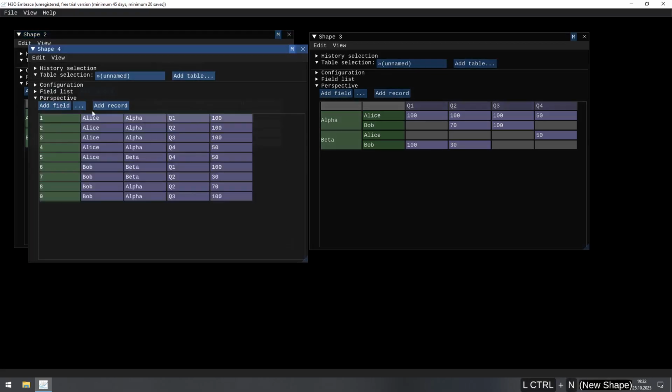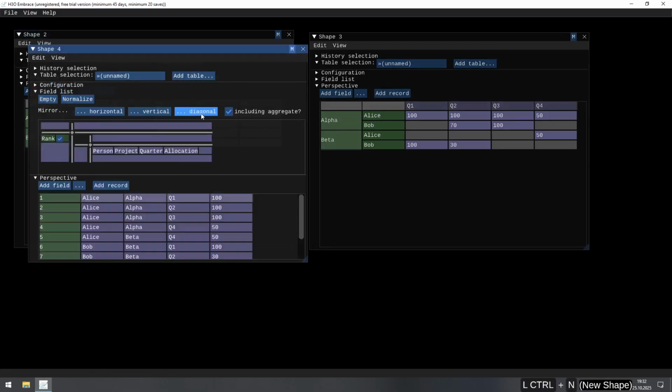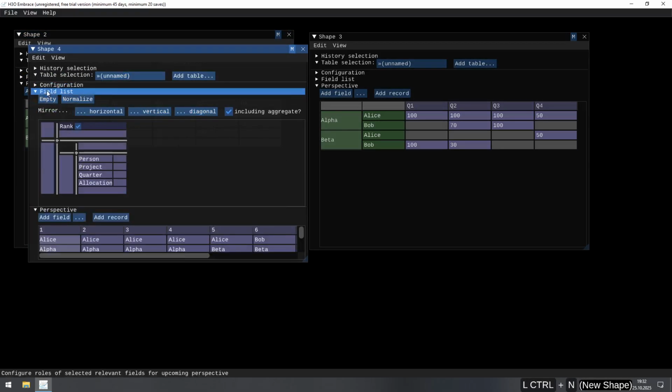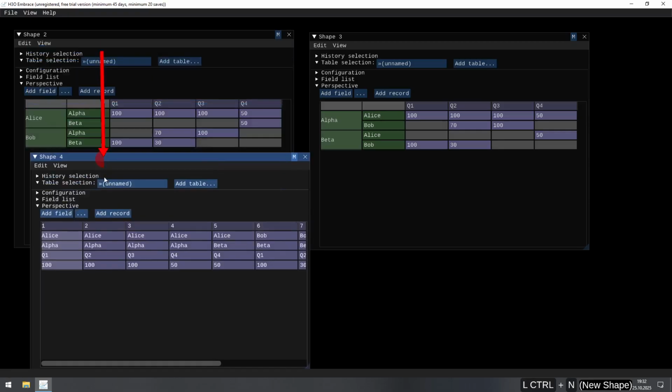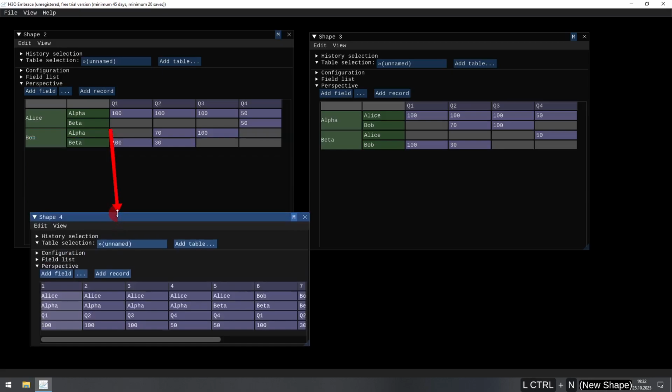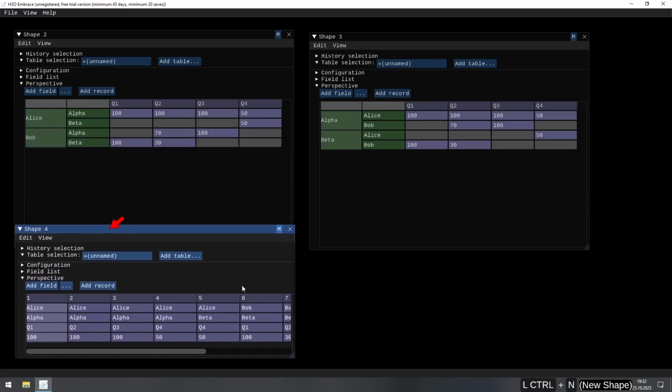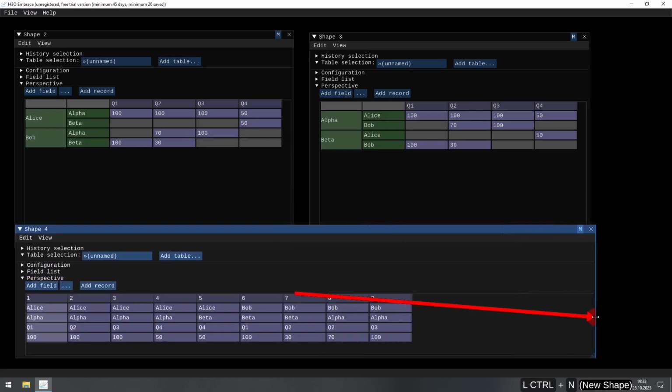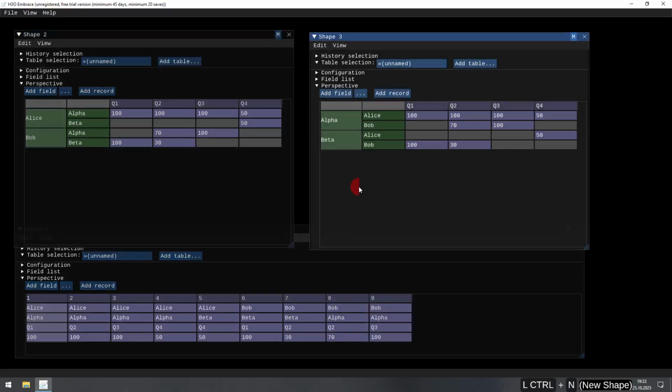Let's make another one, and maybe because that will fit better on the screen, we will make it like this. Let's make it a bit less height, so let's move it like this, and then we bring those to the top. And now you can see those are the three different perspectives, three different shapes on the very same data.